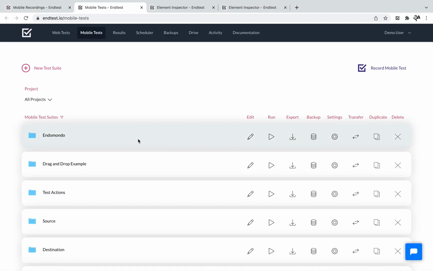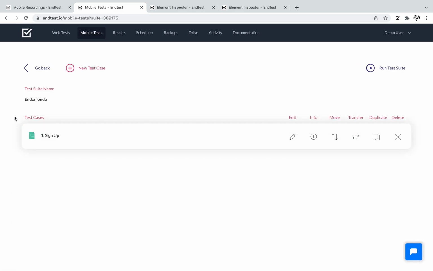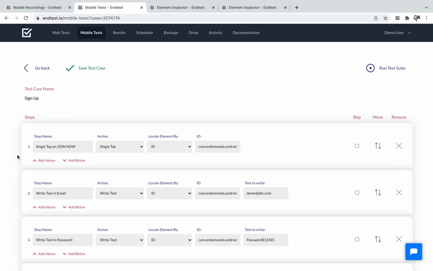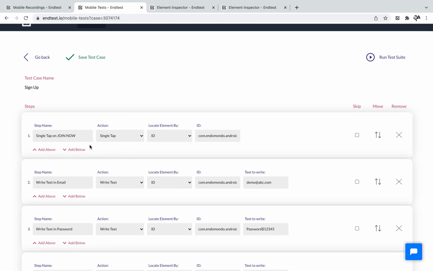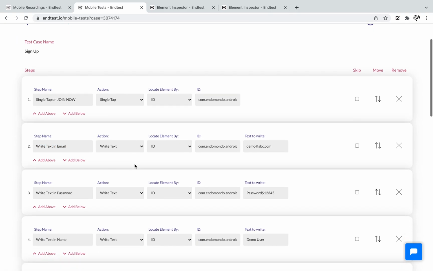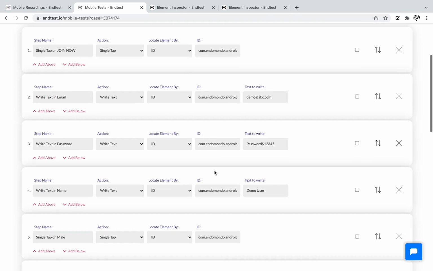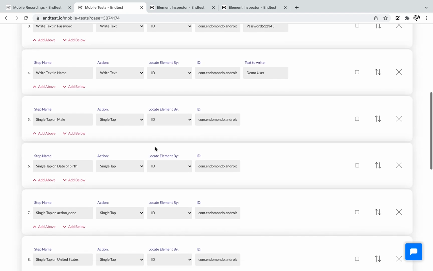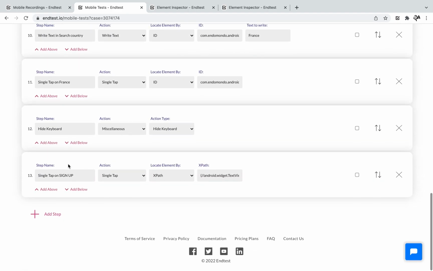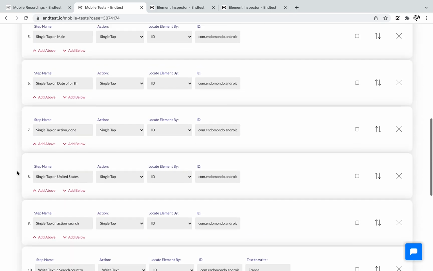And now you can see the test here. So it's saved, it's in the cloud. I can access it whenever I want. And you have the test suite, inside you have the test case, and here you have the steps. So notice each step has a human readable step name and the parameters that it's using. So we recorded a total of 13 steps.